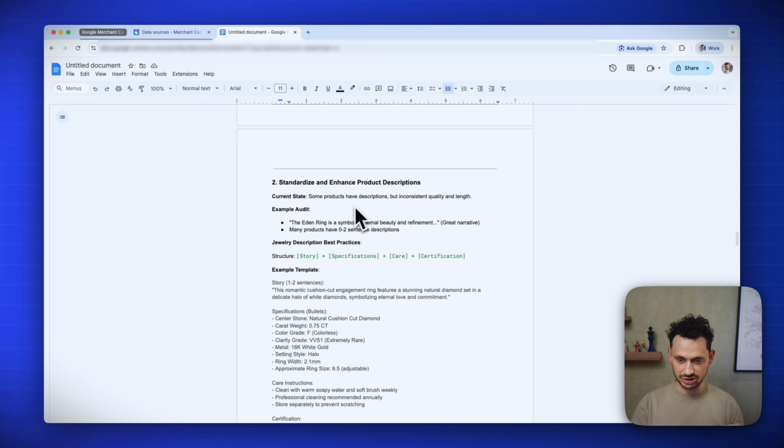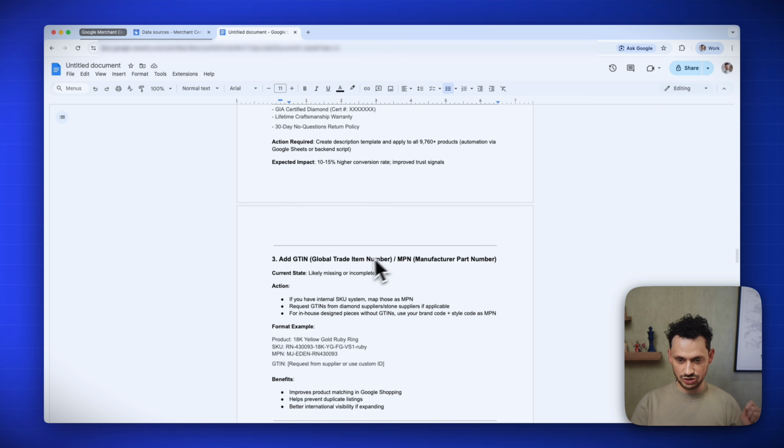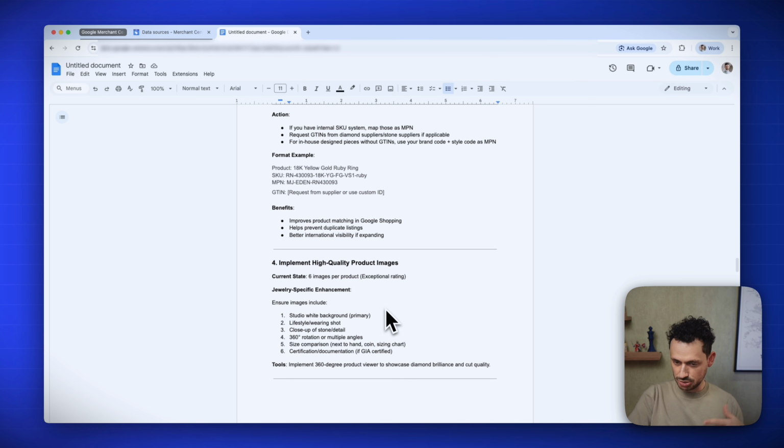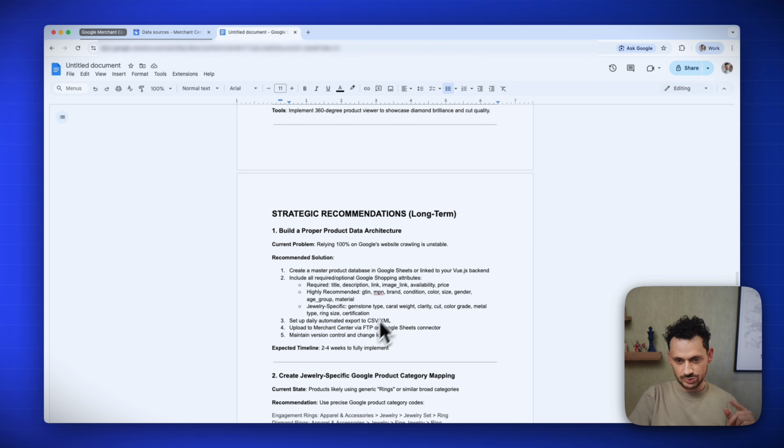Standardize and enhance product descriptions. Yes. Add GTIN, likely missing or incomplete. No, we didn't receive any notifications about GTIN missing, so I think this is incorrect. Implement high quality product images. Yes, of course. Strategic recommendations. Build a proper product data architecture. Relying 100% on Google website crawling is unstable. So this is not relevant because we checked before, we have our own data source connected.